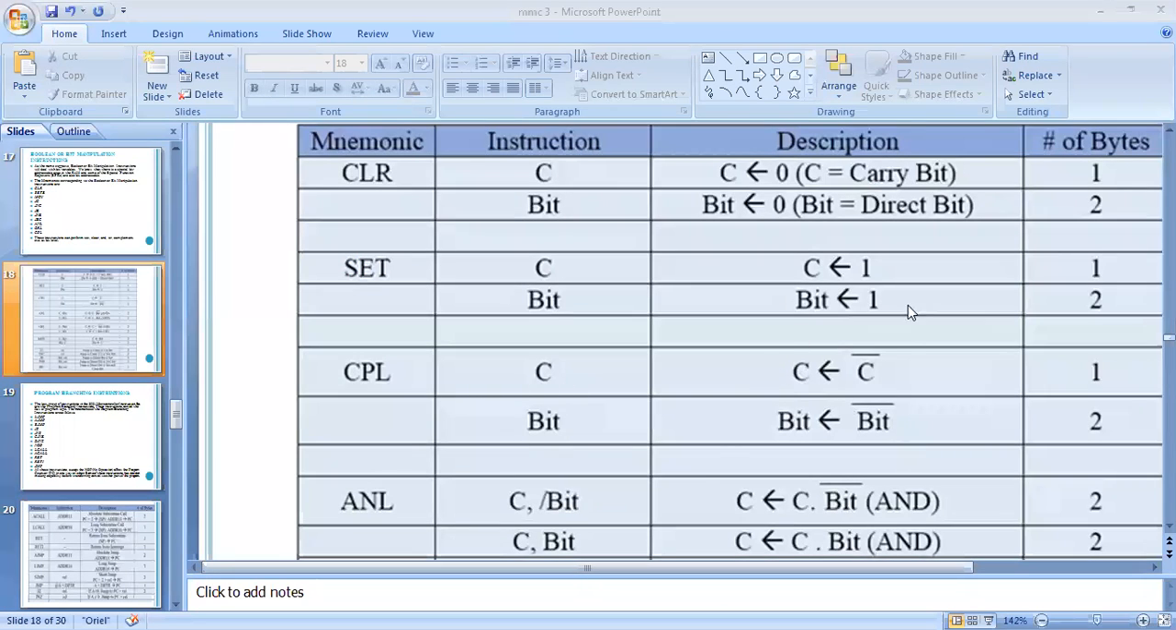If it is 0, then only it will become 1. If it is 1, then only it will become 0. That is not the case with clear and set. Without checking the status of the carry, it will directly make the carry bit 0 if it is a clear, or directly make the carry bit 1 if it is a set instruction.